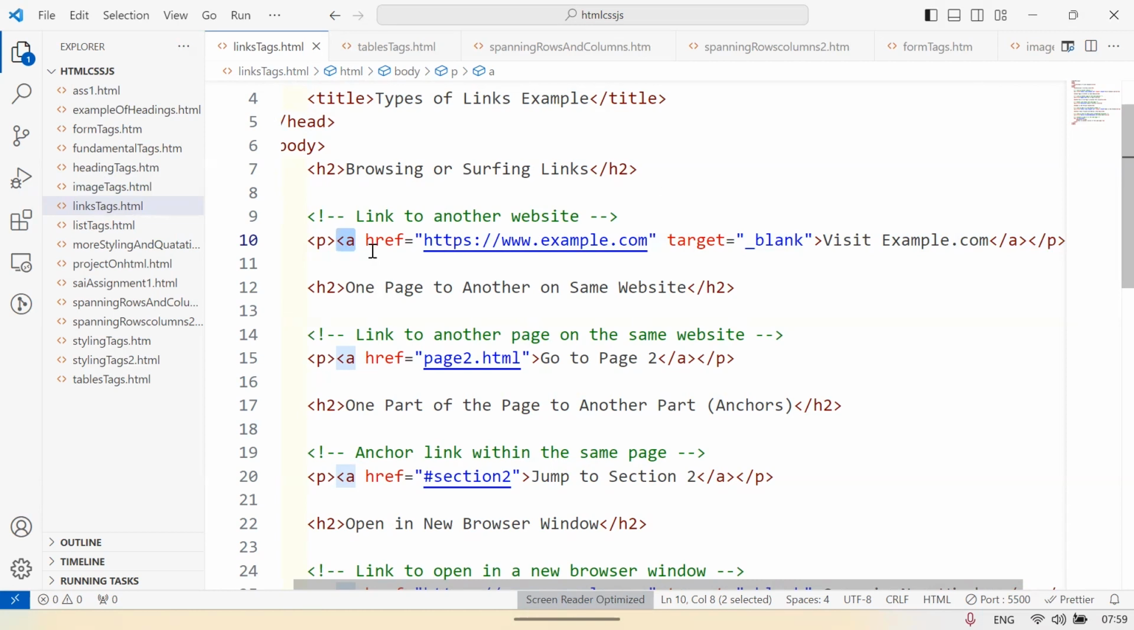In that, this anchor tag will have a special attribute called href. This href is used to provide the link to which you want to navigate. Now leave this target for now. Then what is this one? After this opening tag of A, before the closing tag, there is a text. This is called link text. What is this link text?